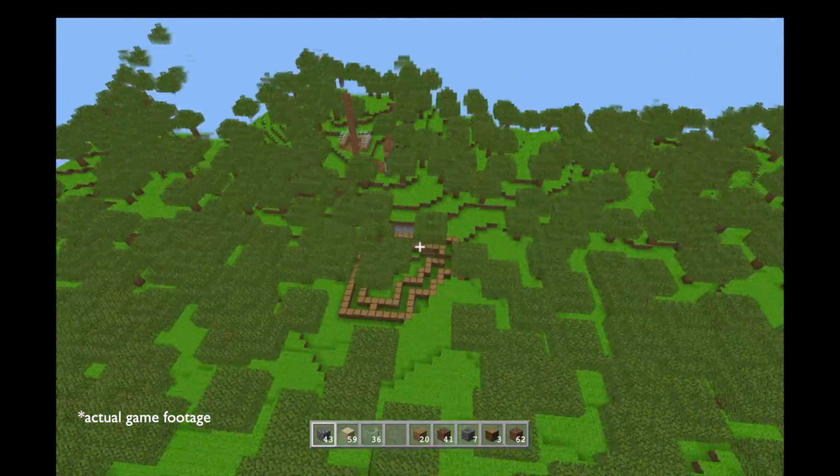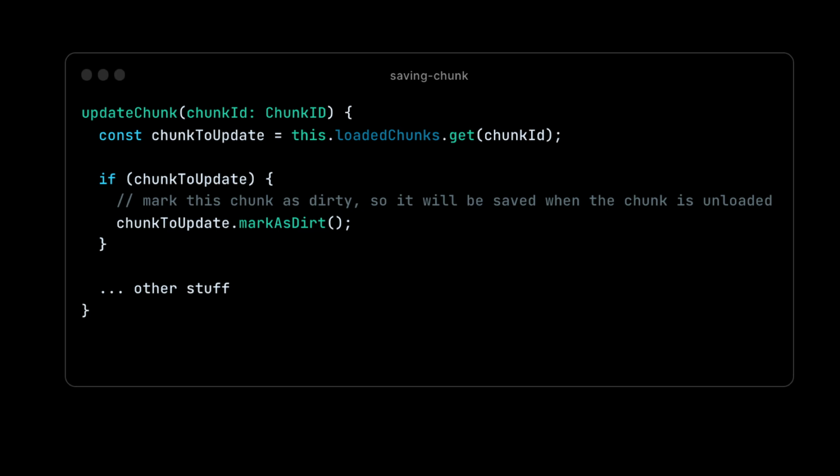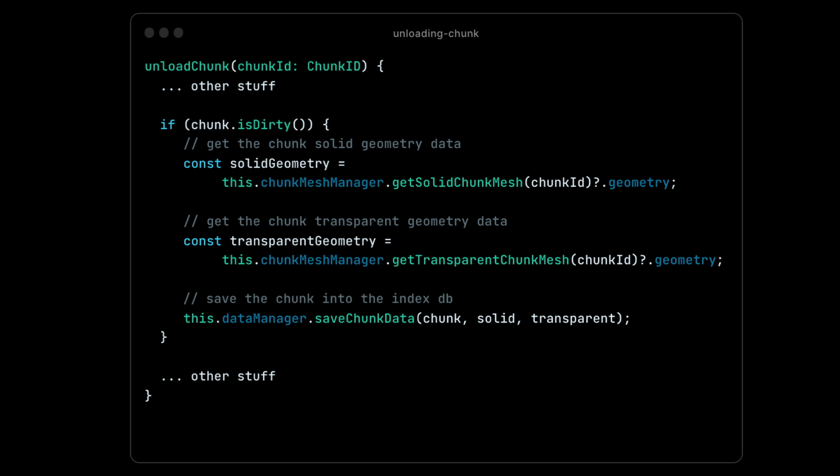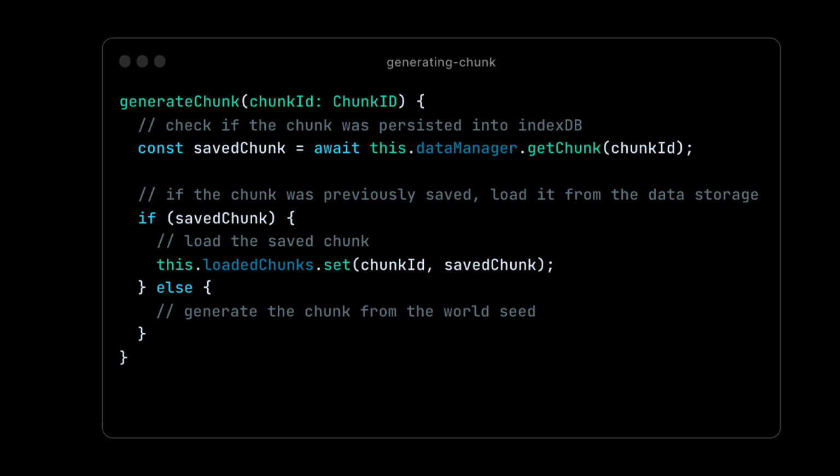So what I have done to implement this behavior is every time a chunk is modified, it is marked as dirty. In this way, when the chunk is getting unloaded and it is marked as dirty, we first save its geometry data into the IndexedDB, and only then we proceed to unload the chunk from memory. When it comes to reloading the same chunk in memory, we first check if it is stored inside the IndexedDB by looking up the chunk by its chunk ID, and if it is stored, we load it from there. Otherwise, we simply regenerate the chunk automatically using the world seed. A little bit tricky, but it does the job pretty well.